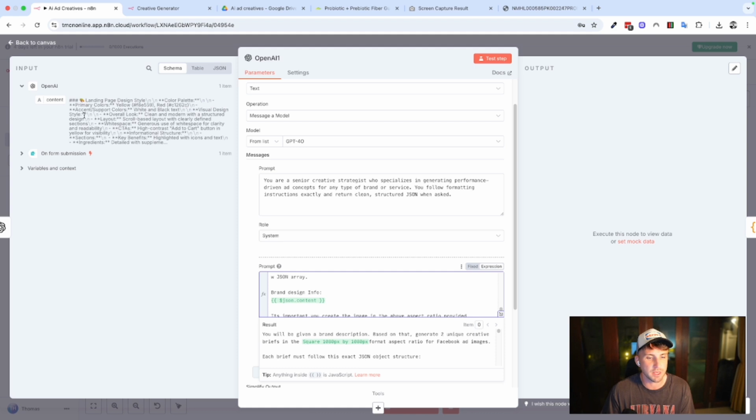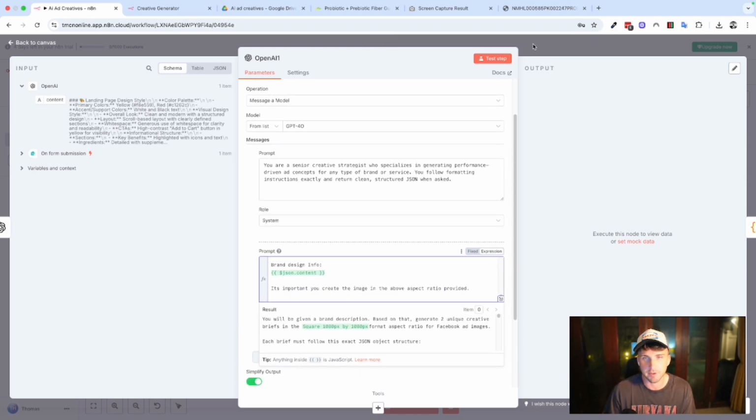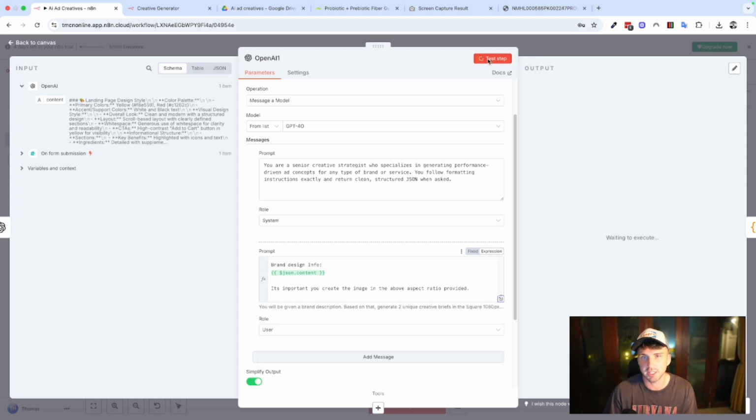So this is from here. All we're doing is pulling that over and putting it in here so that it knows all the brand design info that it's already analyzed. And then it's important that you create the image in the above aspect ratio. So very simple. What I'm going to do is just click test on here so you can see the output.